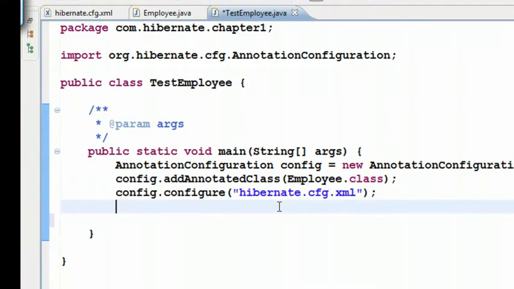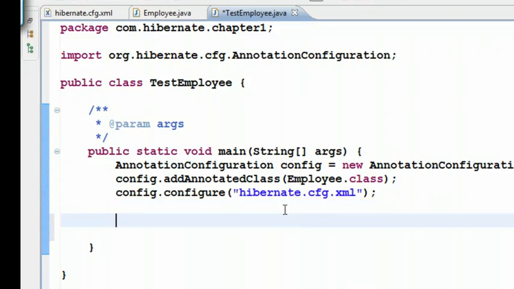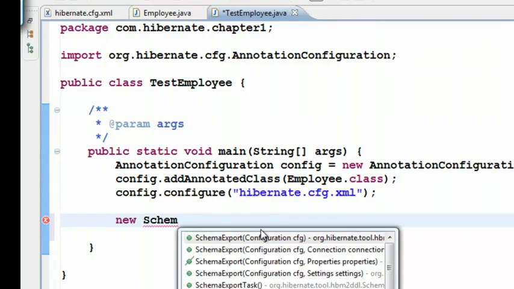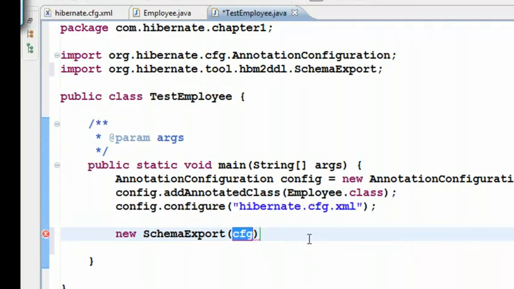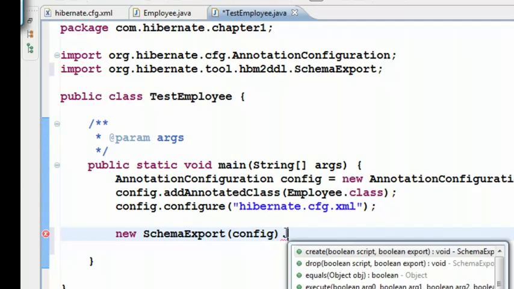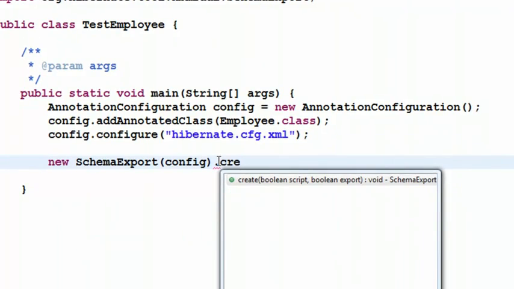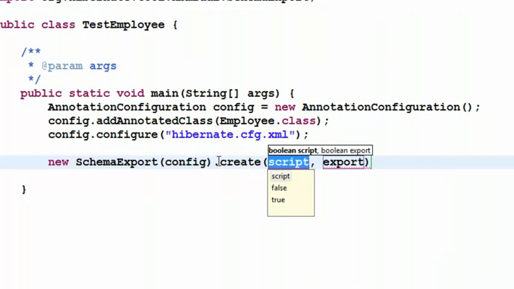Now the next step is this. We have to make Hibernate create those tables. To create the tables, we have to call something called a SchemaExport. You have to remember this once again. You just type SCHEM, press Control Space, new SchemaExport, and to this SchemaExport you pass this config object. Then you have to call something called the create method. The create method comes with two Boolean parameters, that is Boolean script and Boolean export.